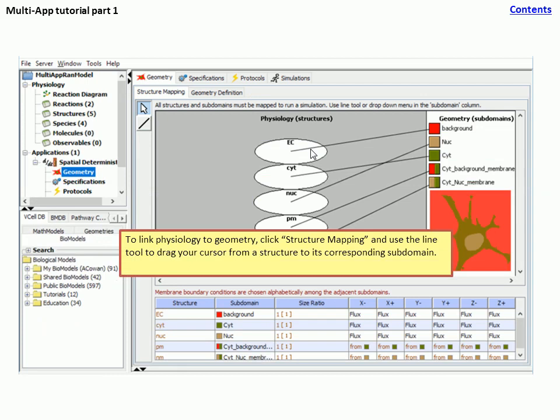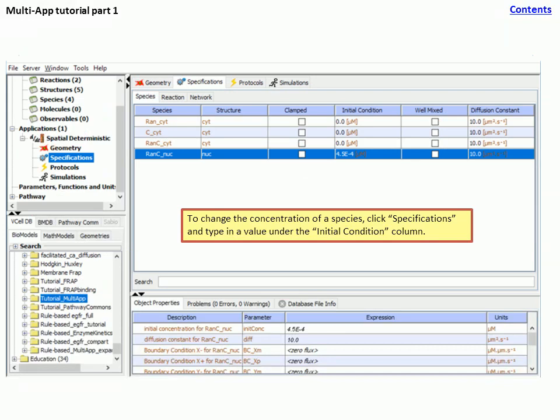Now we need to map the regions in the geometry to structures within the model. In the geometry, select the Structure Mapping tab and then select the Line tool. Click first on the structure in the physiology diagram and drag the line to the appropriate color for the region you wish that structure to be associated with. Do that for each of the volume and membrane domains in the model. Once the geometry mapping is complete, we can move on to identifying the initial conditions for this simulation.